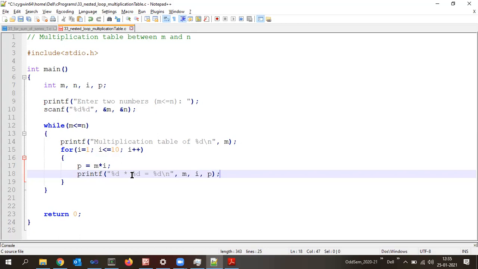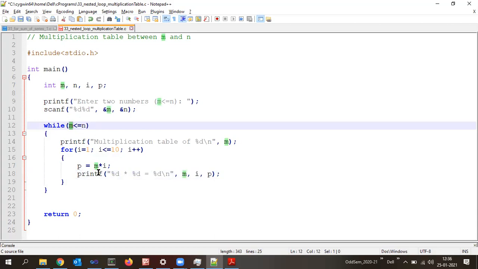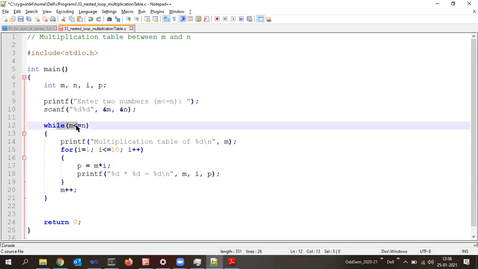Next time, whose table I have to print? 3. This particular 3, where I am going to increment the m variable. Initially m was 2, the m table I printed. Next time m I have to increment, so m will become 3. So after this one, I have to write one statement, m plus plus, right? This m plus plus is nothing but the updation for the while loop.